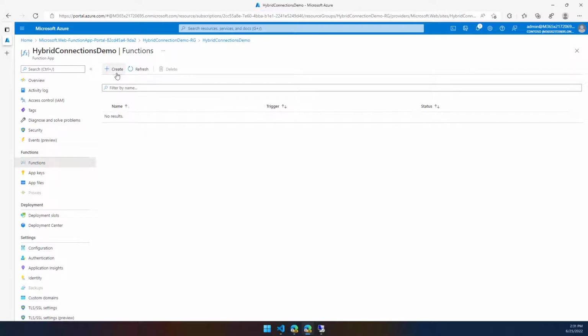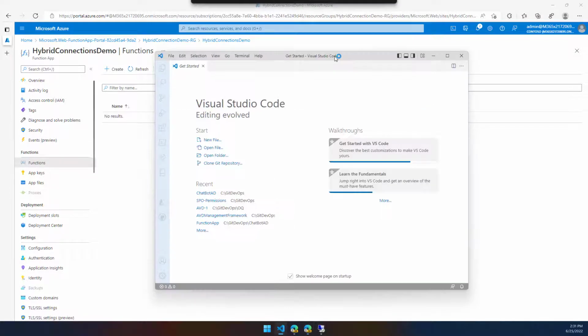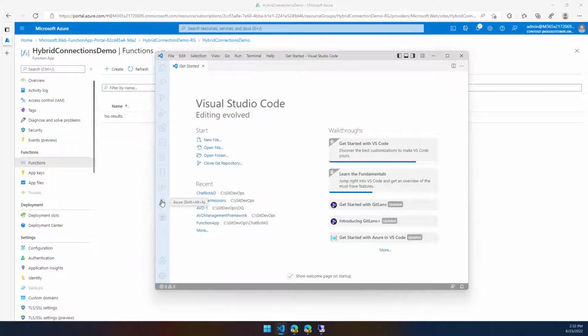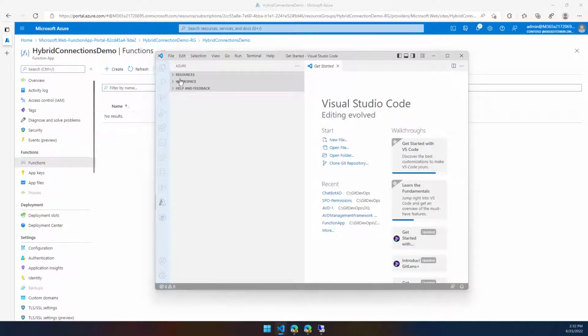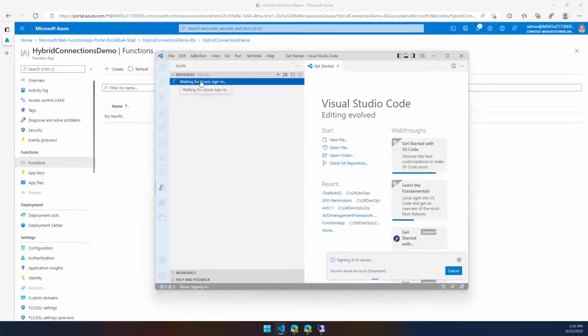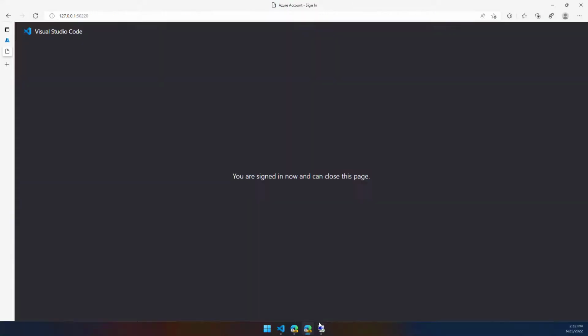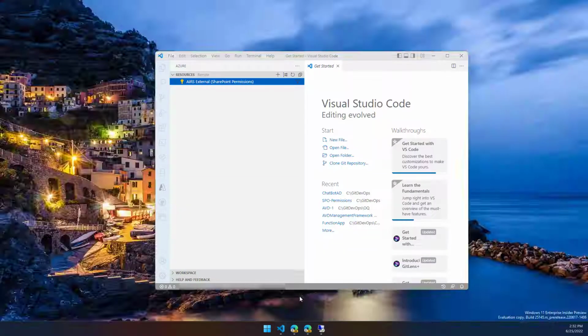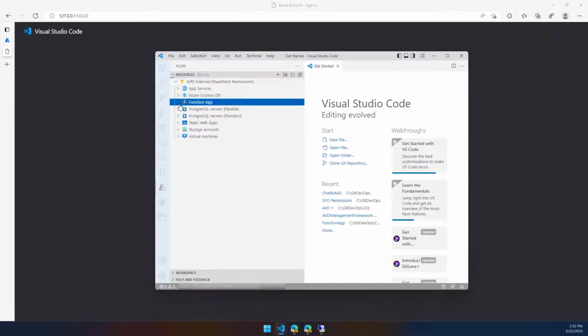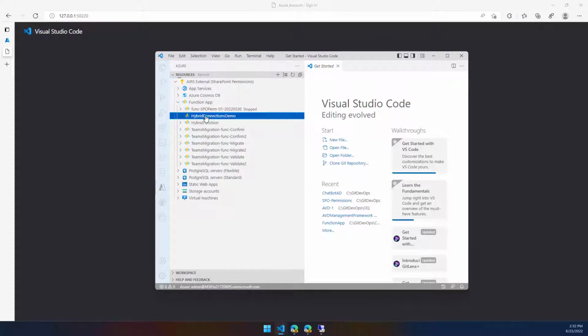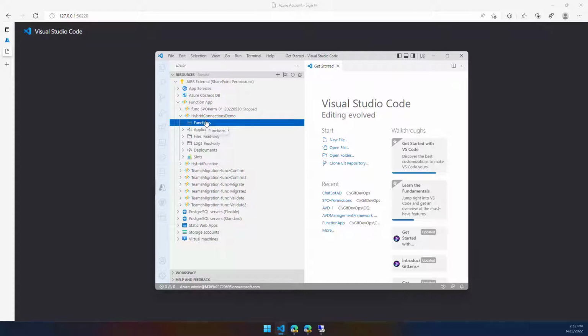Now we see here that we have no functions. We can create a function here, but this will be created in the portal. I prefer to use Visual Studio Code to build the functions, as it has all the tools I need to create this function. So open a new Visual Studio Code, and make sure you have the Azure tools already installed there, and click on Sign in to Azure. This will allow us to authenticate, and once this is done, we are now signed in, and we can see in a second that we are able to see the function app. So this is the one that we're interested in. And if we expand it, we can see that there are no functions here just yet.